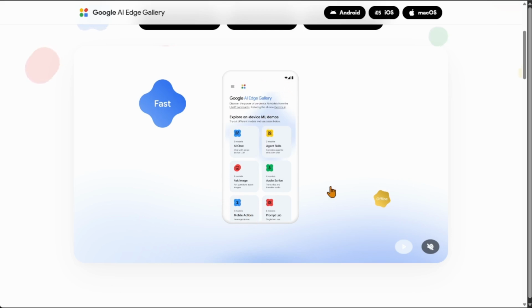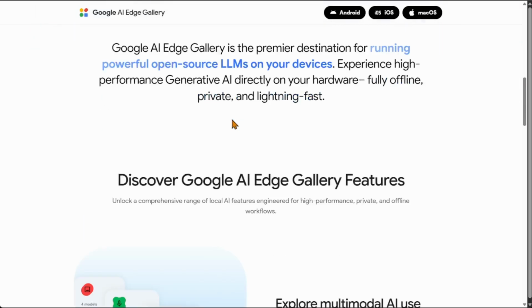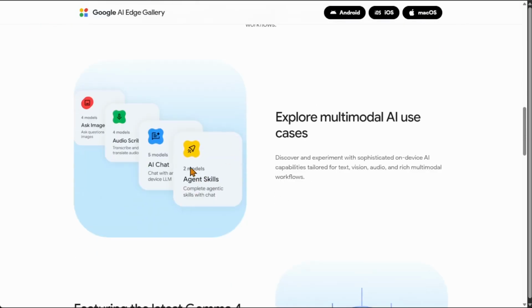You can choose from these different cards on there, and you can do an AI chat, you can do agent skills, you can ask it about images. There's a bigger picture down here. So you can see one of the cards like this. Let's say you're going to do agent skills because it's in the front. You see that on there, and then all of the cards have a number of models.